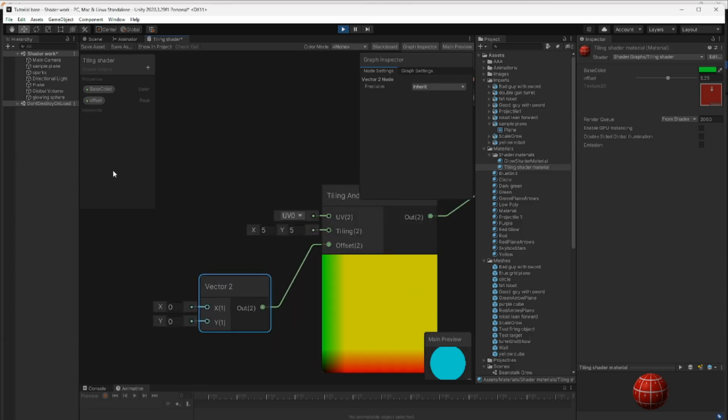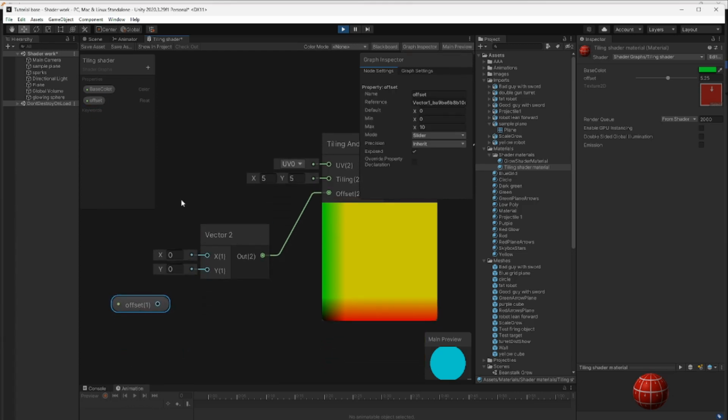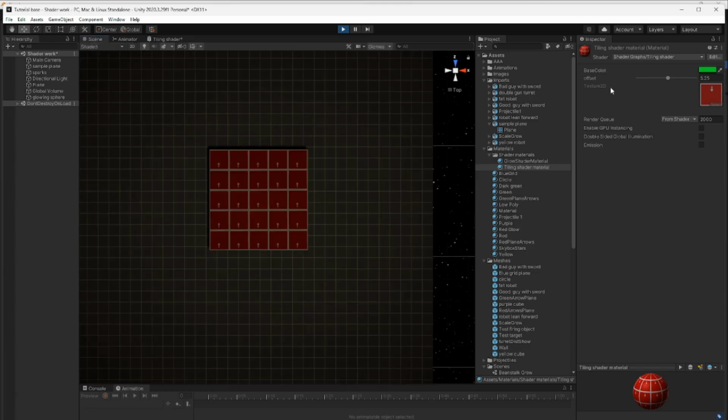Now I'm going to drag this down here. Again, if you don't know how to make these variables and hook them up and expose them, it's in my first shader video. So we're going to hook this up to the Y. And now you'll notice that my offset is exposed in my material. That's this offset here. And let's go to our scene.